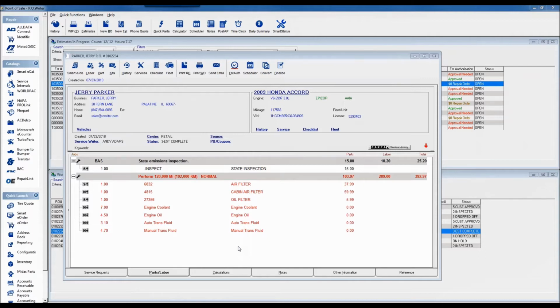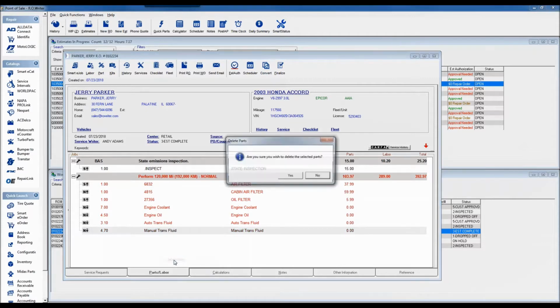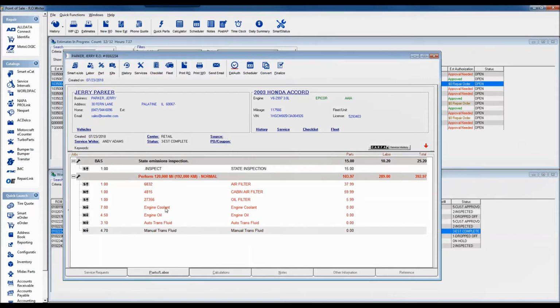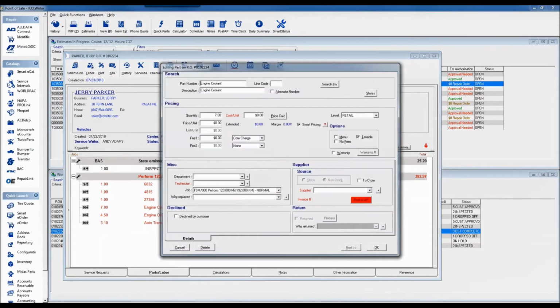So it comes back over, and you'll notice there's my air filter, my cabin air filter, and my oil filter. I've got other parts that are going to potentially be included as part of this service. Now, we don't want the manual trans fluid, but we do want to charge for coolant.